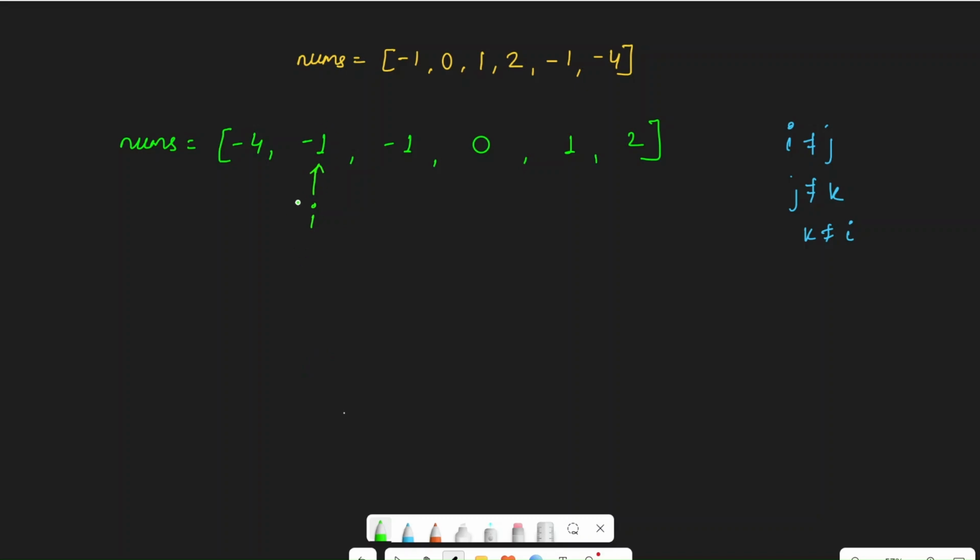When we are looking at this I, again we check whether our current I is equal to previous I. No, it is not. Previous I was -4, this is -1. So we can loop through this. Now again I'm going to initialize my left and my right. These are my left and right.